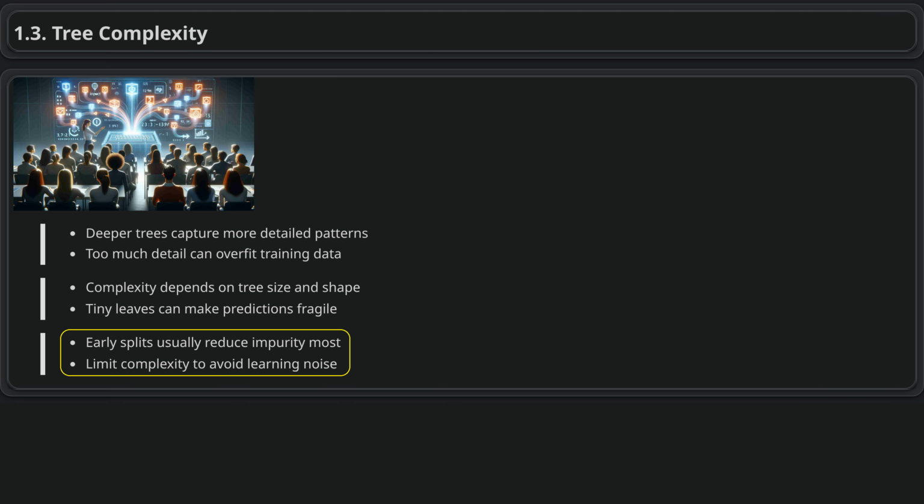Tree complexity in CART is driven by how much each split reduces impurity. Early splits usually capture the strongest patterns, while later splits may add only small improvements and can start fitting noise or rare cases. A good tree balances detail with simplicity, capturing meaningful structure while still generalizing well to new data.